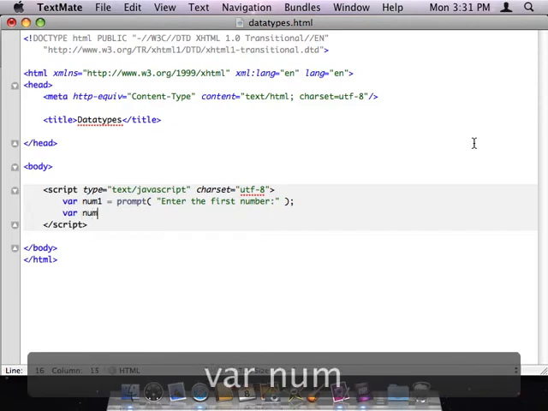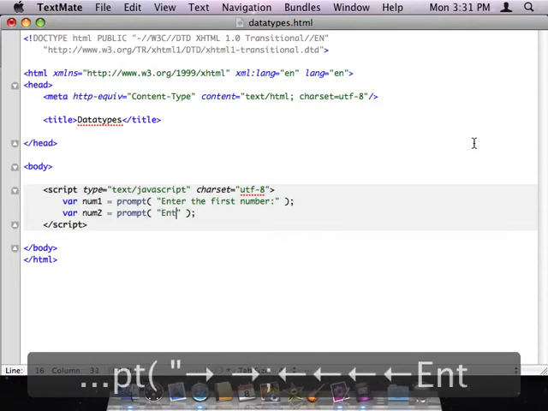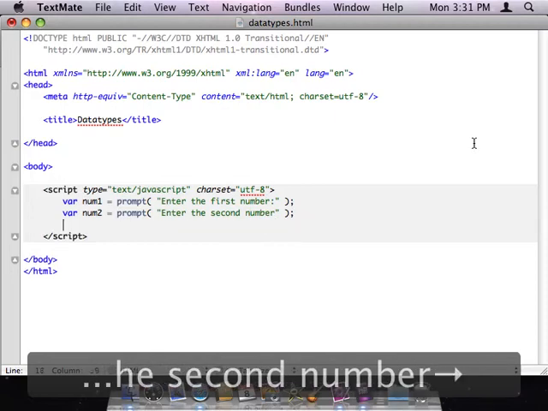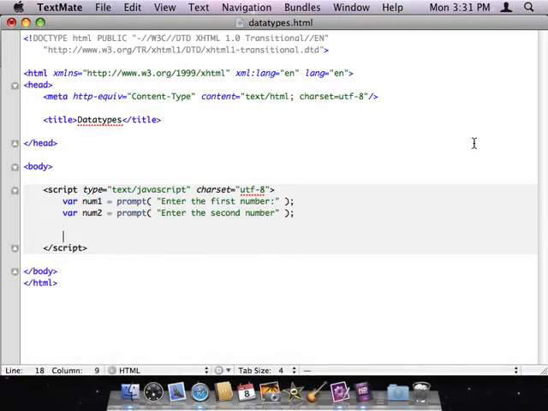So I'm going to create another variable. I'm going to call this one num2. And again, I'm going to use a prompt statement, and I'm going to ask the user to enter the second number. At that point, I've gathered the 2 numbers that are needed to be able to perform my calculation.